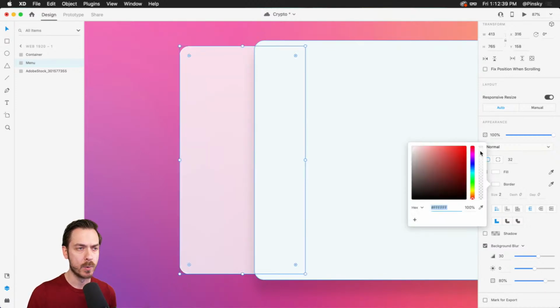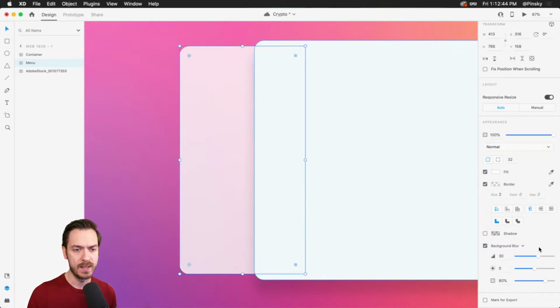And I can drop the border, make it nice and subtle. And there we go. Of course, you can experiment depending on the image in the background. You may want more of a blur, less of a blur. But honestly, at 30, you're not going to see much of a difference because we have a gradient in the background. So I think that could work right about there.